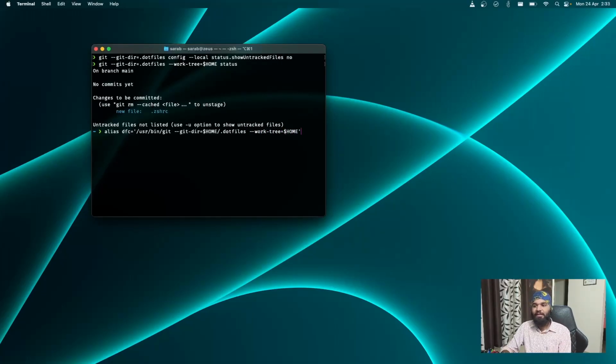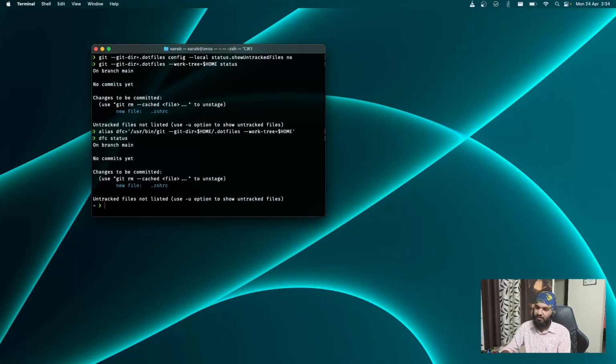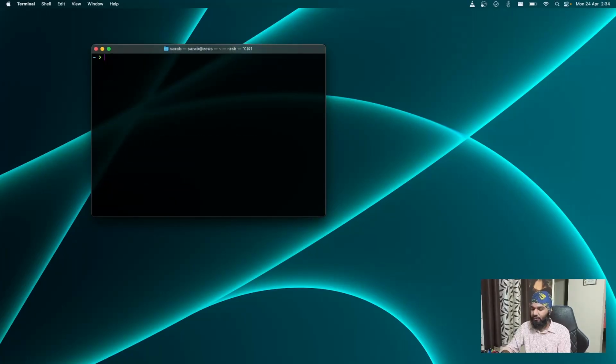So now this alias dfc, I can use anywhere and it will use the git command with these specified arguments. So now I can use this command dfc anywhere on my system and add dot files and commit them, push them, whatever, just like a standard git command. Instead, this is a dedicated command that we will use for dot files only. So let's run this, and now dfc status. Okay, it's working good.